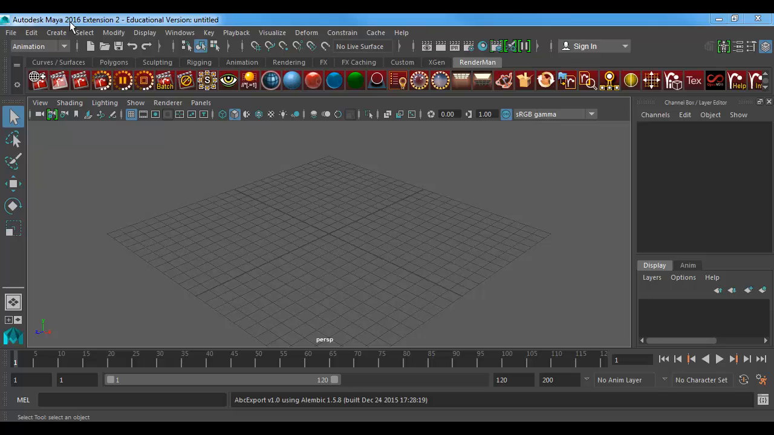In Maya, we never want to double click a file and open it, because what happens is it doesn't set up our properties or our project correctly. So we have to go to File and go to Set Project.